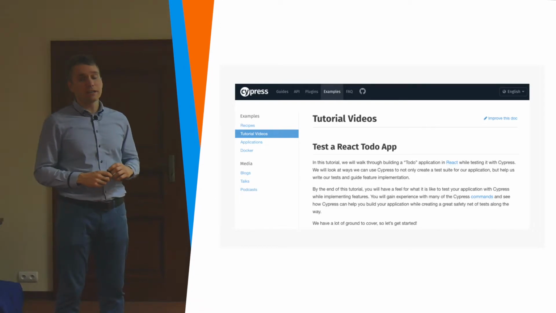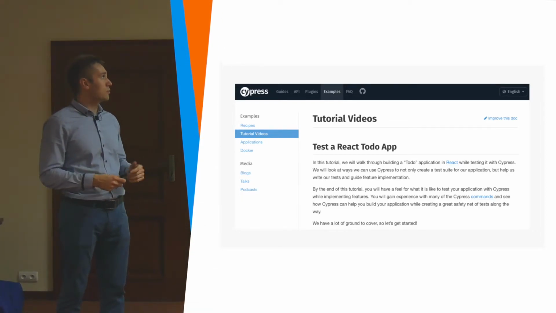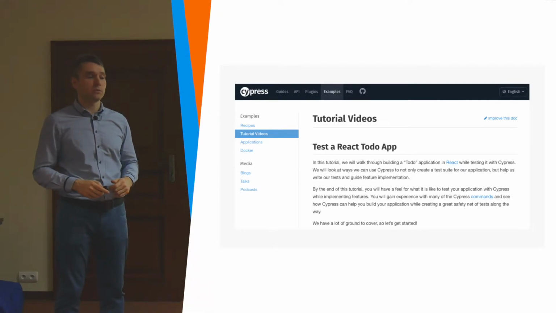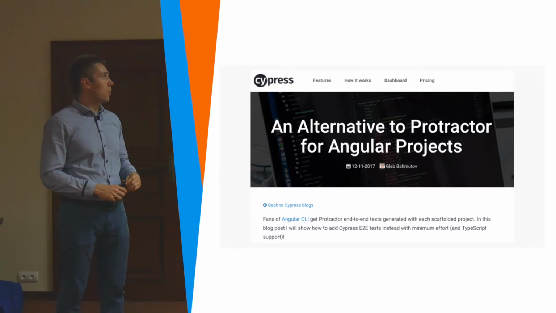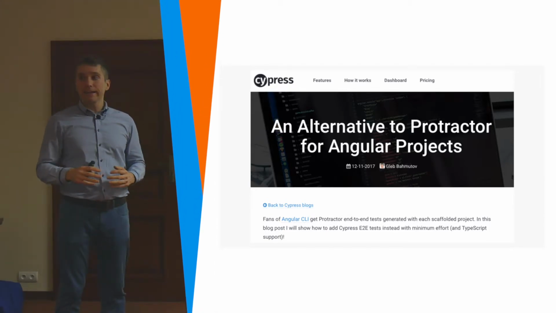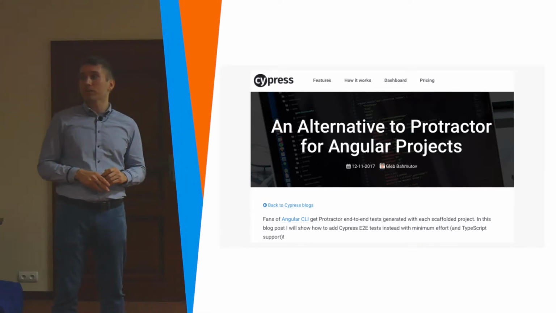And there's really nice documentation for this project. There's a whole tutorial on how to use Cypress with React, and there's also an article on how to replace Protractor with Cypress. And in fact, Simon has already done this. He replaced all the tests.